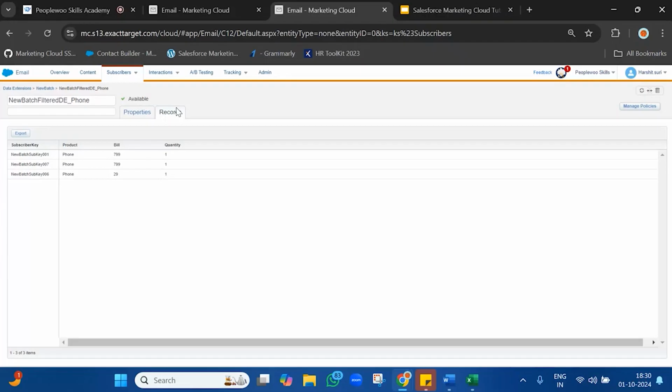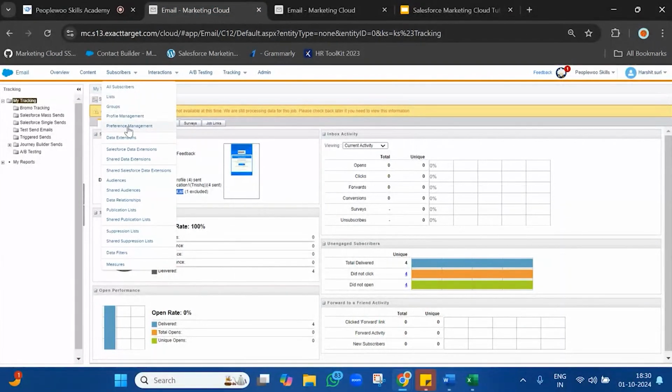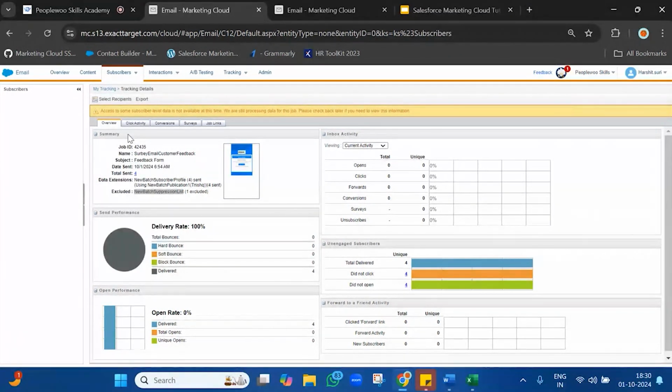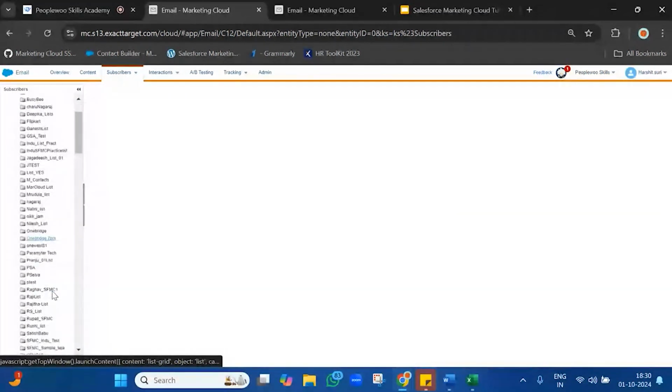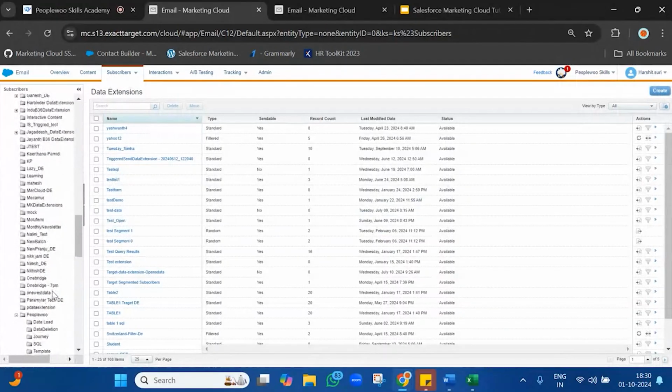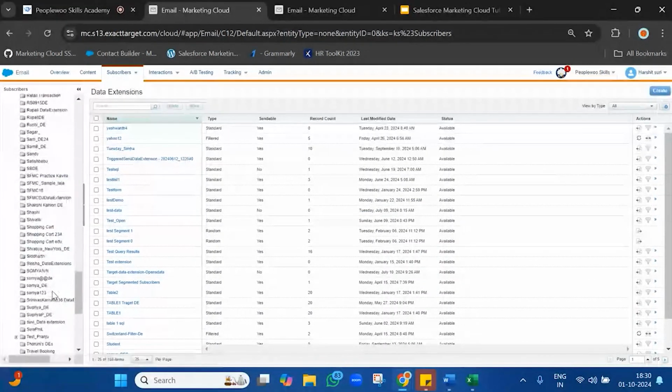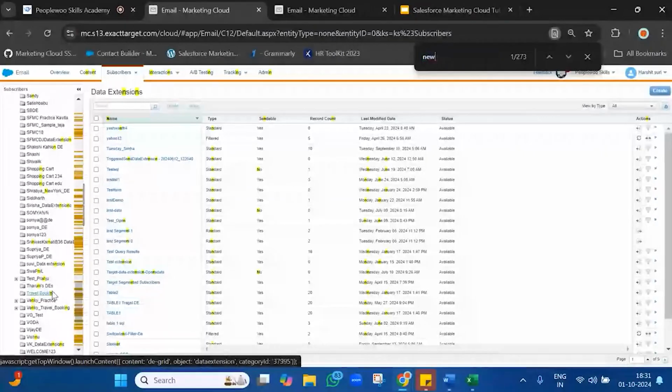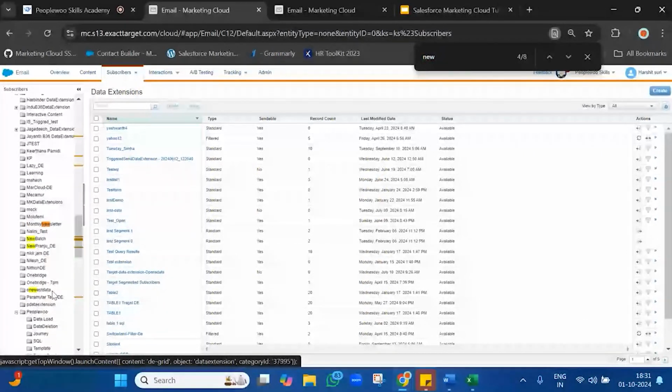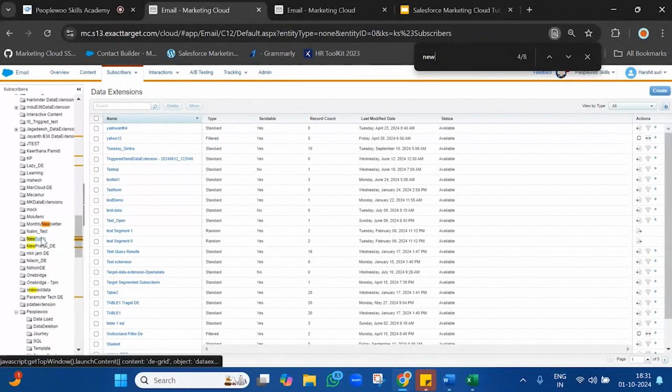You will encounter plenty of scenarios, which we are going to discuss in a mini project just after this, where we have to use filtered data extensions. But before that, let's understand the drawback of filtered data extension. A filtered data extension is a derived data extension. Let me open the standard data extension from which this filtered data extension is derived. It is derived from the master data extension, which is storing the total purchase history of all the subscribers.